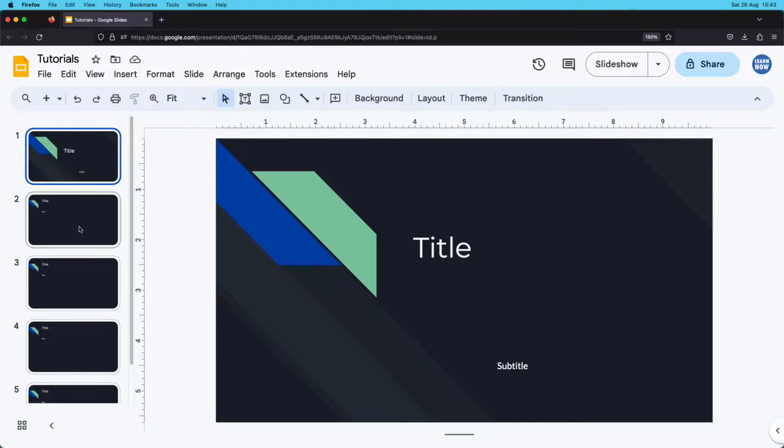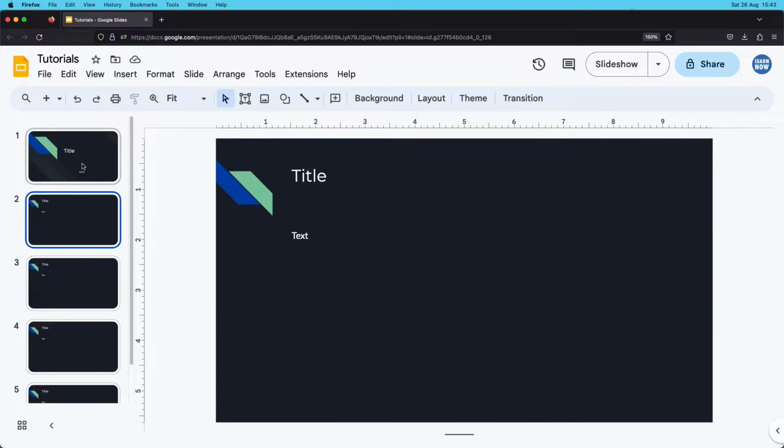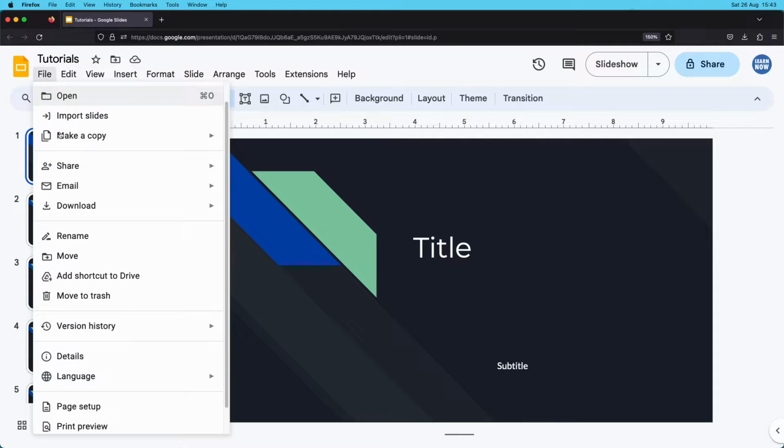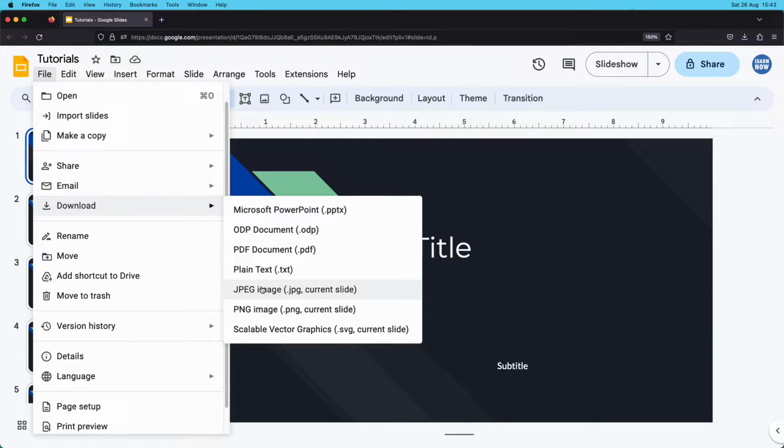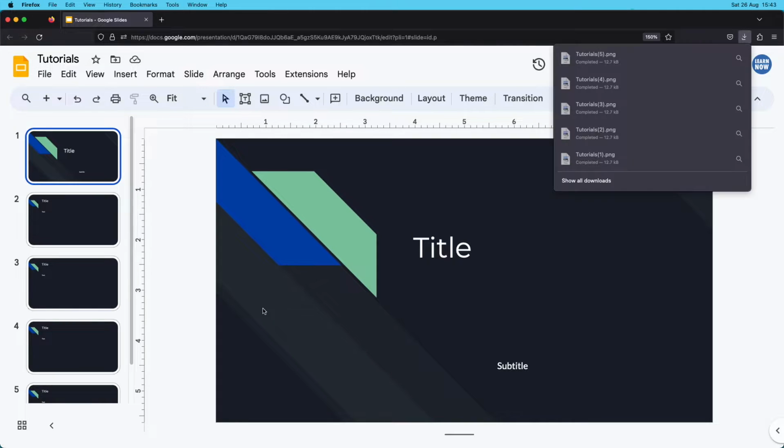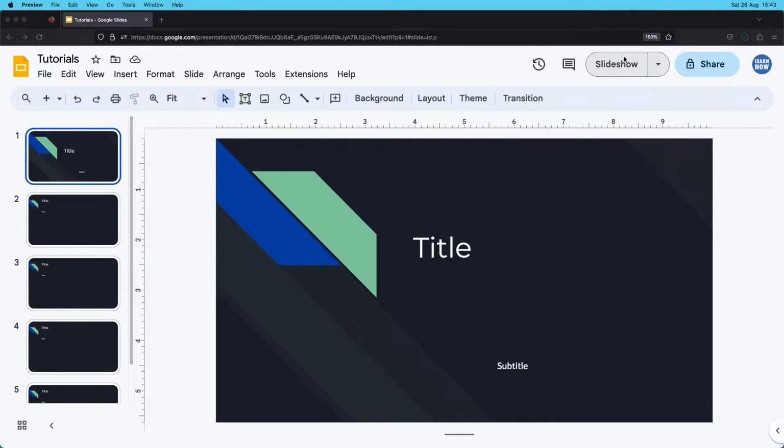I've got a couple of example slides and I want to export them out as an image. I can go to File, Download, and you have two main options for images, JPEG and PNG. They're both very similar in terms of the output. I would just say PNG is probably what you want to use as it's the most popular option. As soon as you click it, it will download and you can view the output here.